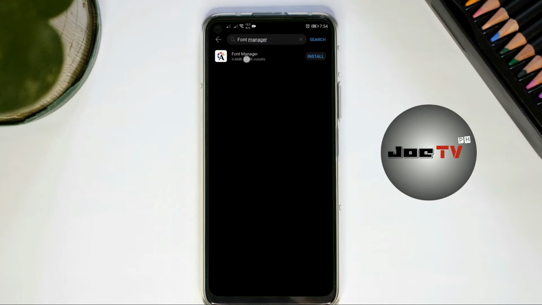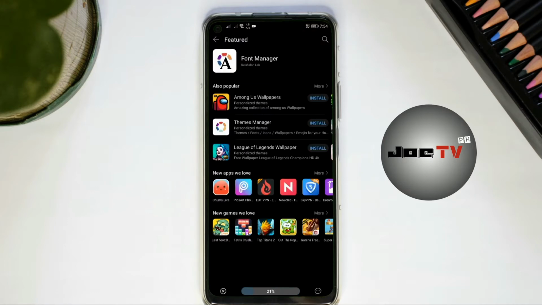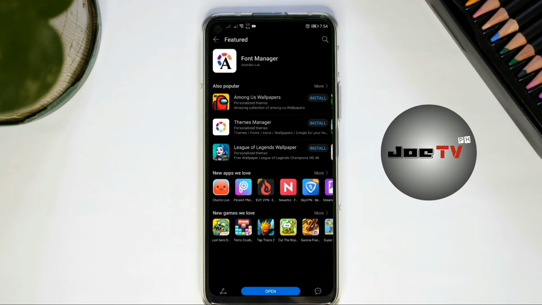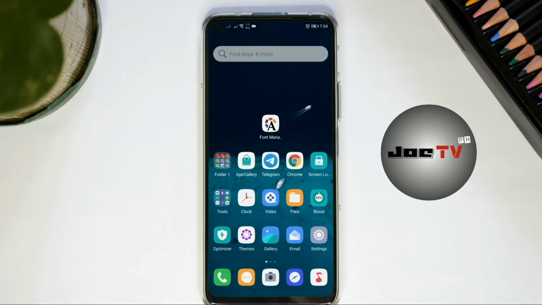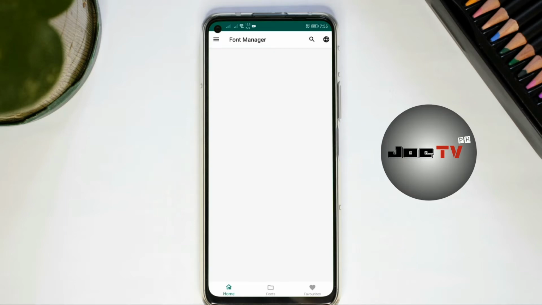So, this is it. Then, we just open it. And click Install. Let's just wait for it to install. So, after our installation is done, let's open it now. Let's wait to load.